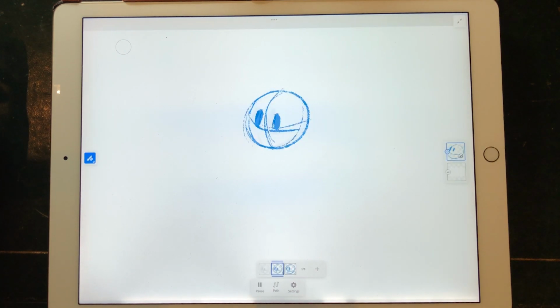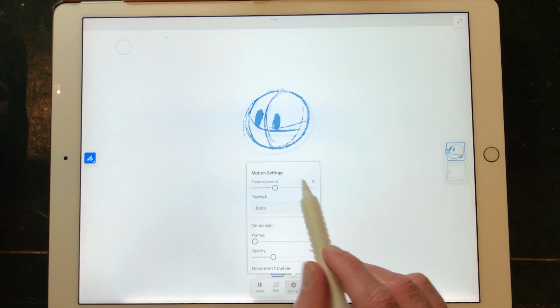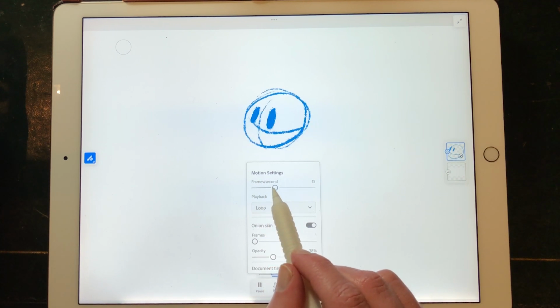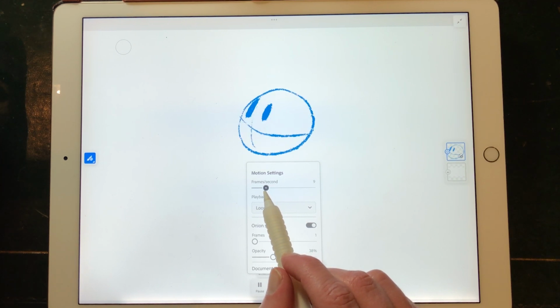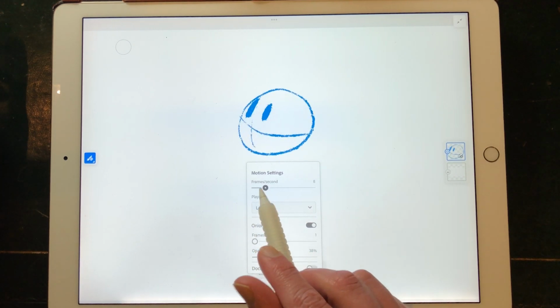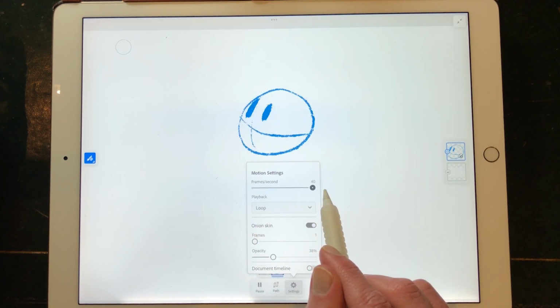And then you can play it. You can also adjust the frames per second. Now it's set to 15, and that's the default. And you can also change it from 1 until 40 frames per second.